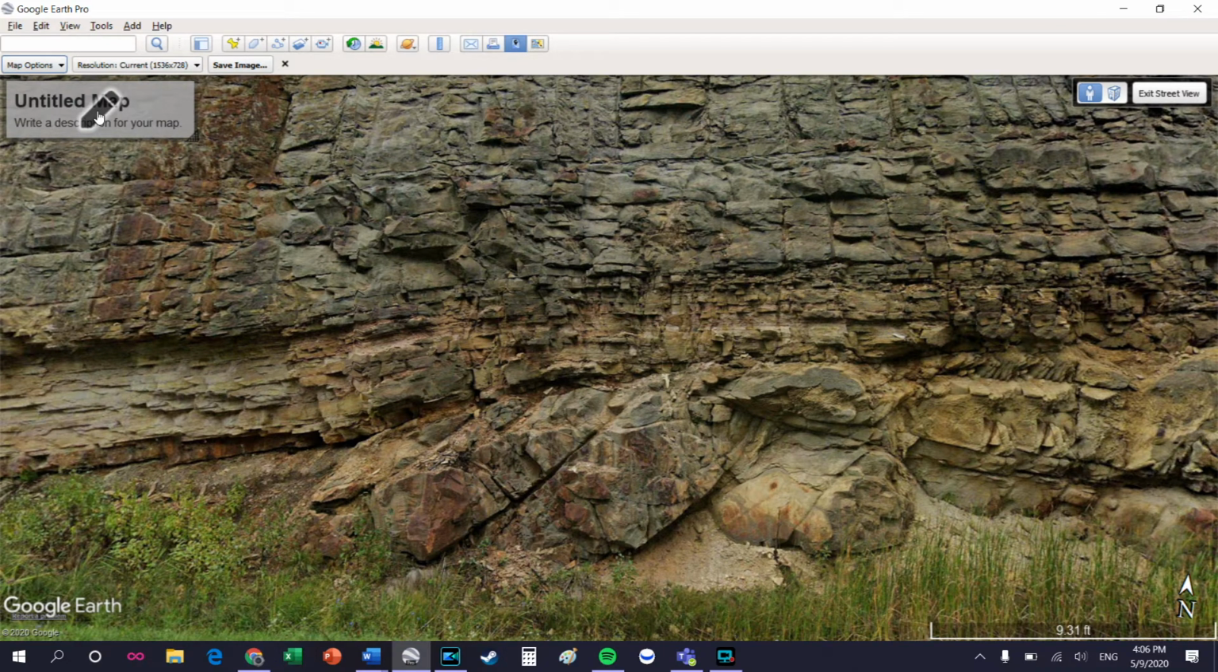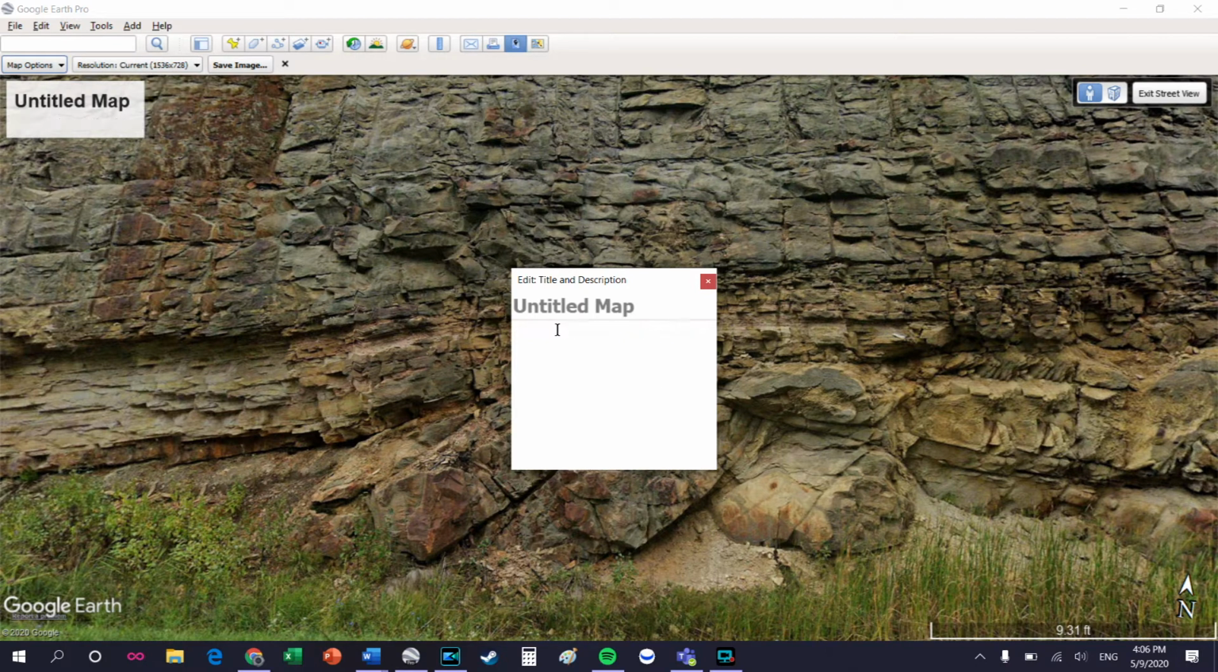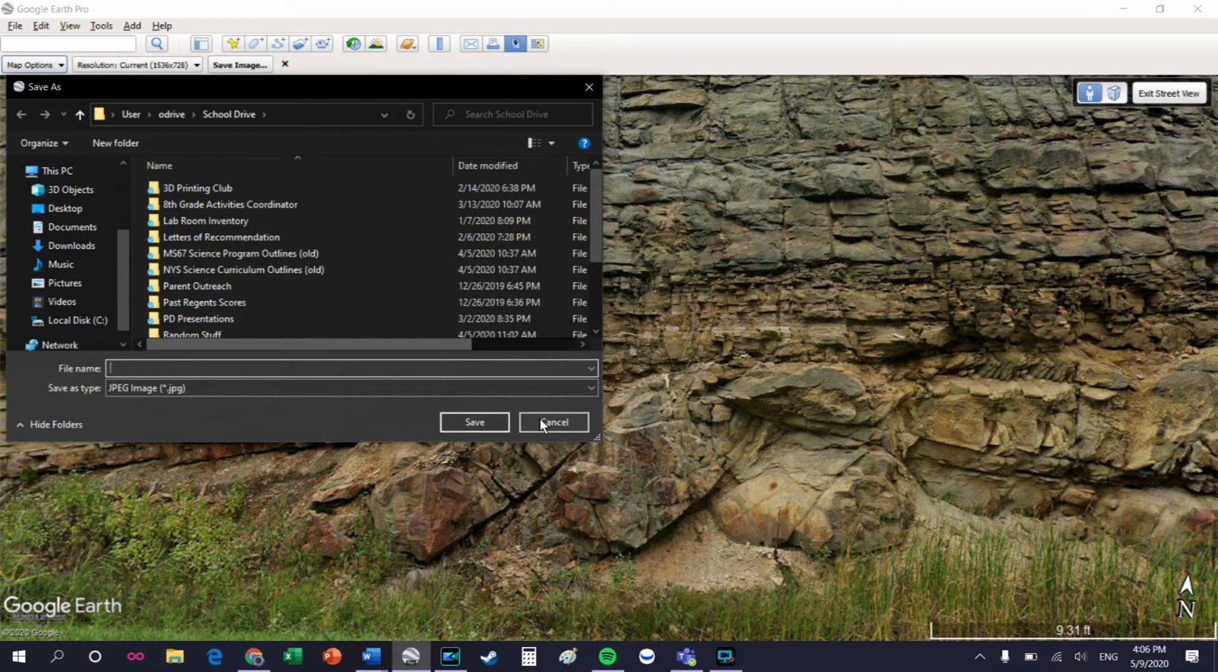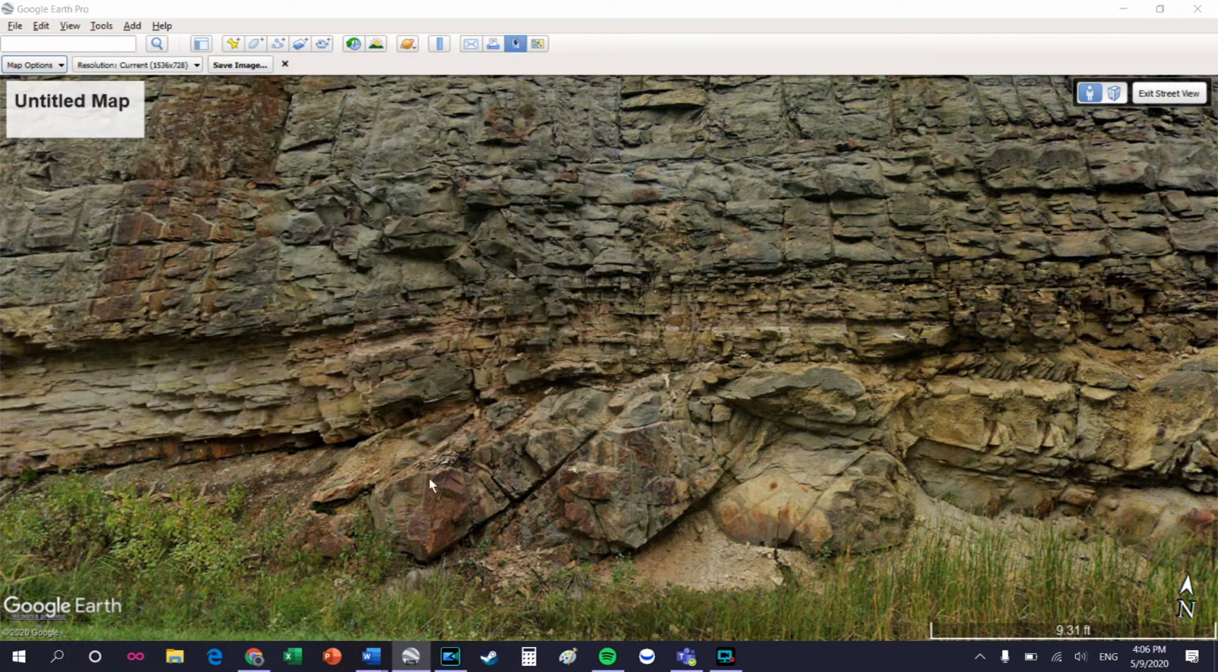What should you call this, right? Find something to call it. You can just go in there and edit it. And then write a description. You know, what is it that you see? You can write a description, all right? Once you're done doing all that, you just press Save Image. And then save it on your computer. And then upload that image.